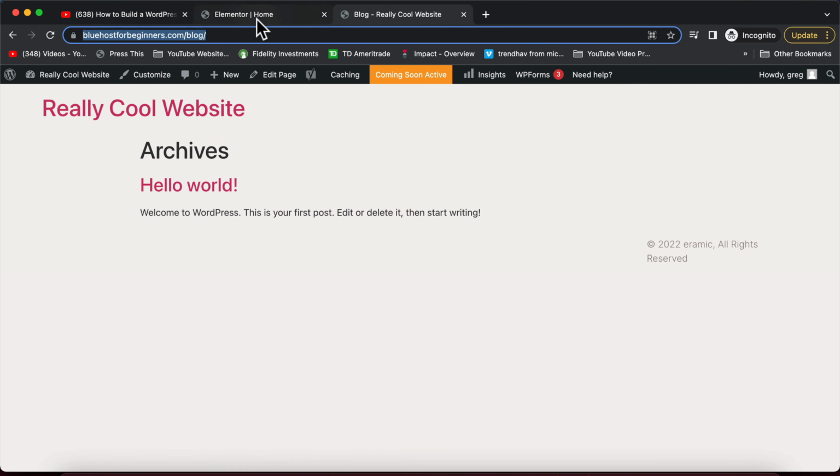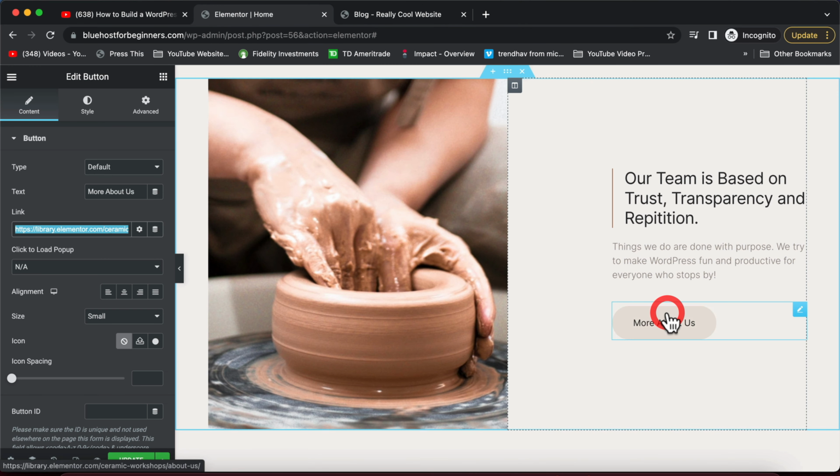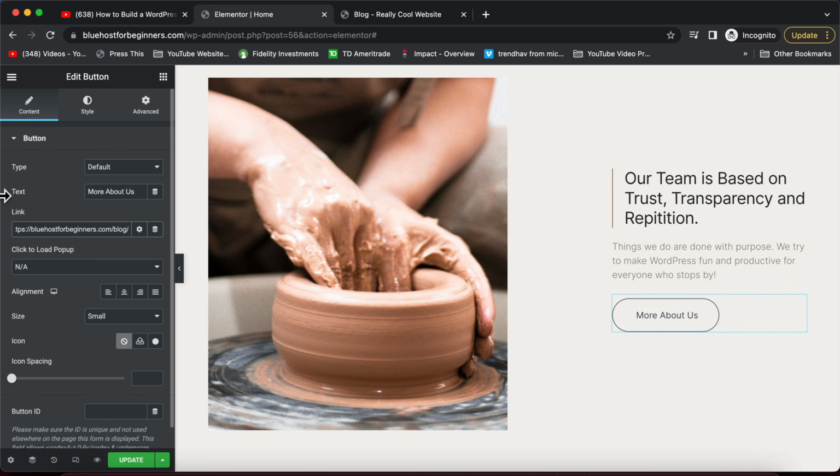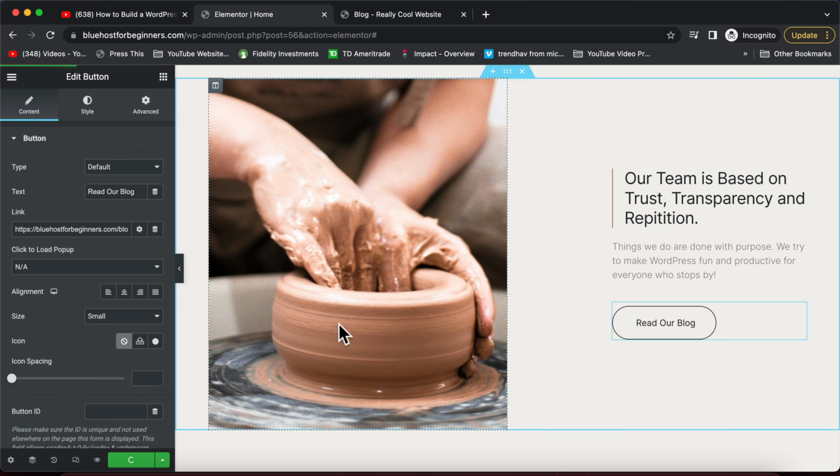You can copy that link and bring it back and put it in the more about us link. Just paste it over the link and type in get our blog, and update, and we're good.